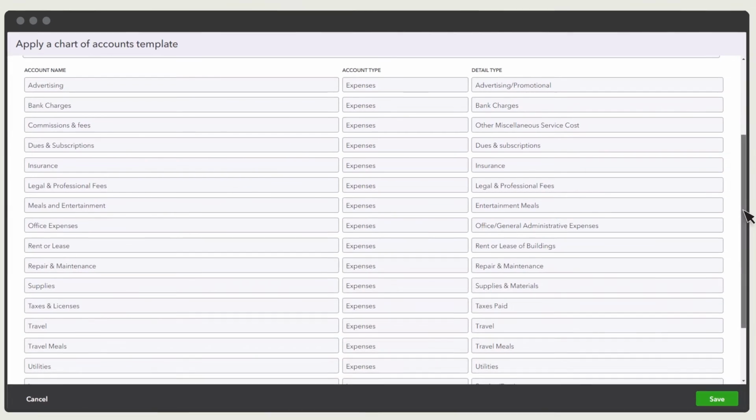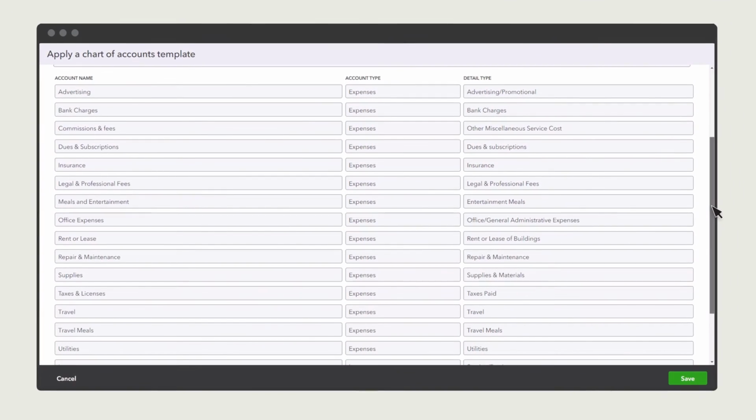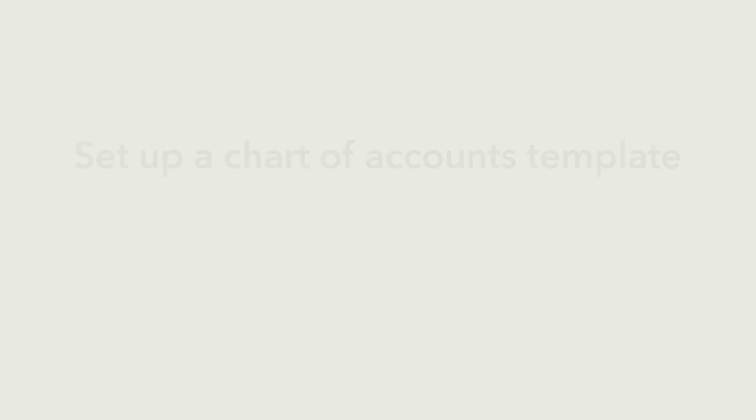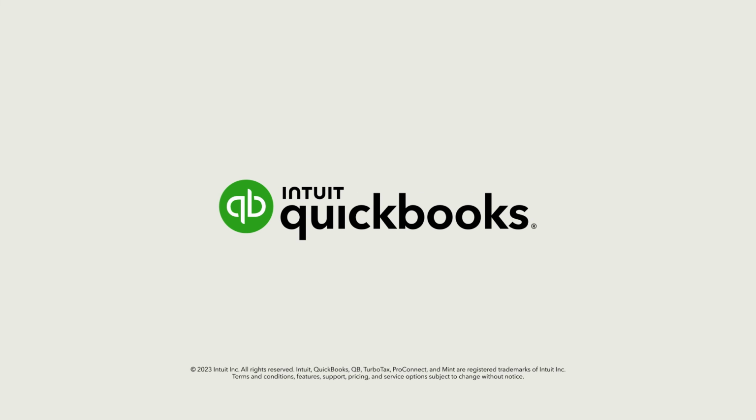If they already have an account with the same name as an account on the template, QuickBooks will keep the account they already have. If you'd like to customize any accounts for the client you're applying them to, you can make changes here. Select Save. Now you're ready to set up a chart of accounts template and apply it to your client's QuickBooks companies.